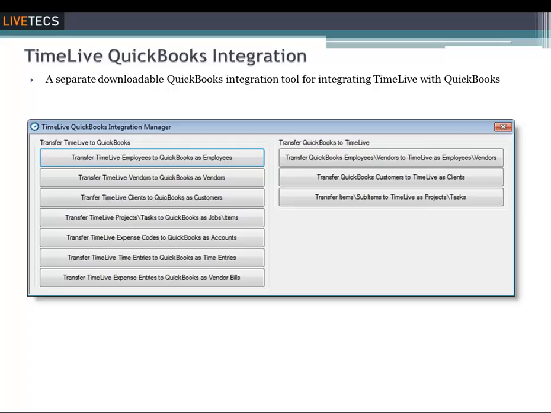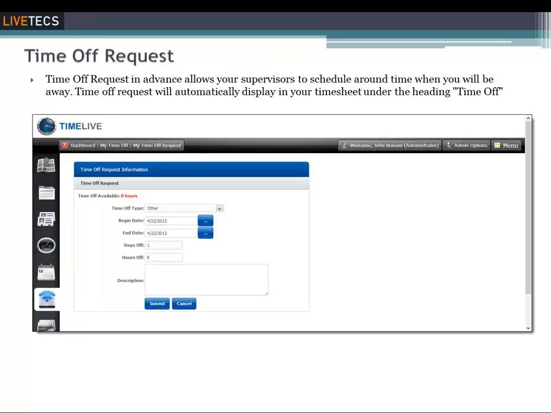Time data entered by employees can also be transferred for use in general payroll timesheets in QuickBooks. Plus, the expenses incurred against the project can also be entered in Timelive and transferred to QuickBooks to reimburse employees, pay vendors, and charge clients.